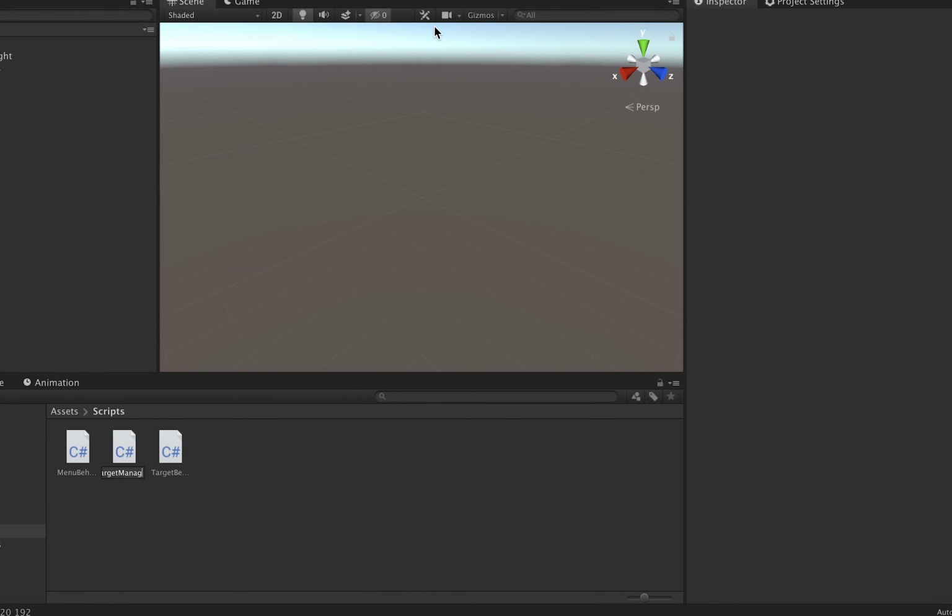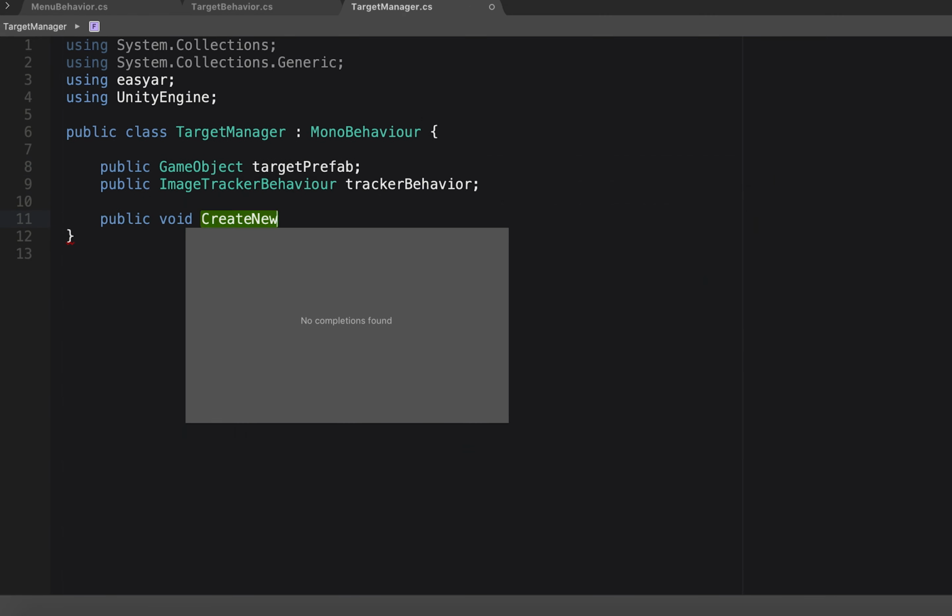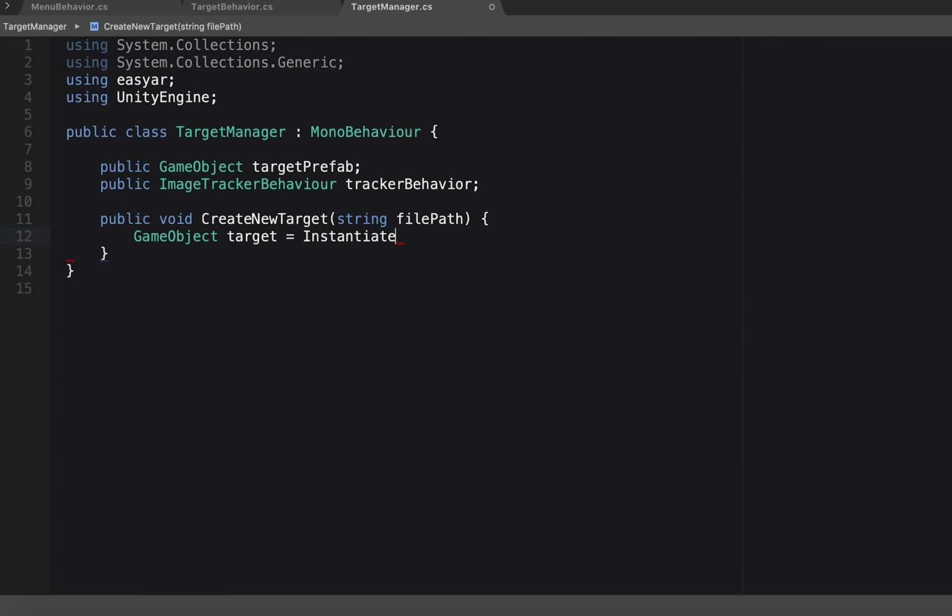So we'll need references to the image target prefab and EasyAR's tracker behavior. Now we can make a function for creating a new target from an image file path. It instantiates the prefab and sets up the tracker. Back in Unity, let's add that to the EasyAR setup and drag in references for the prefab and the tracker behavior.